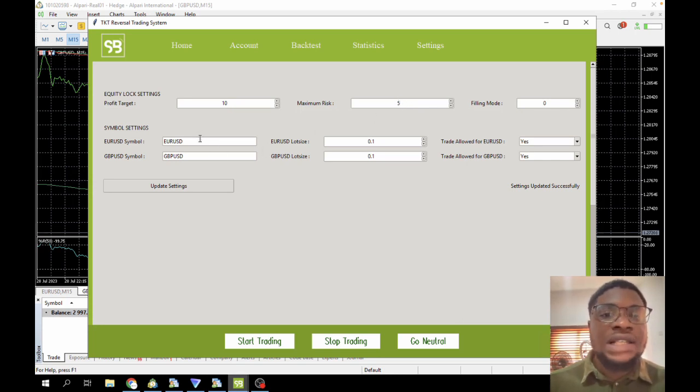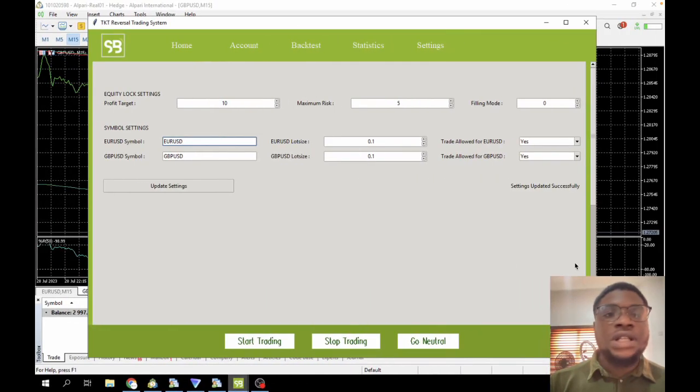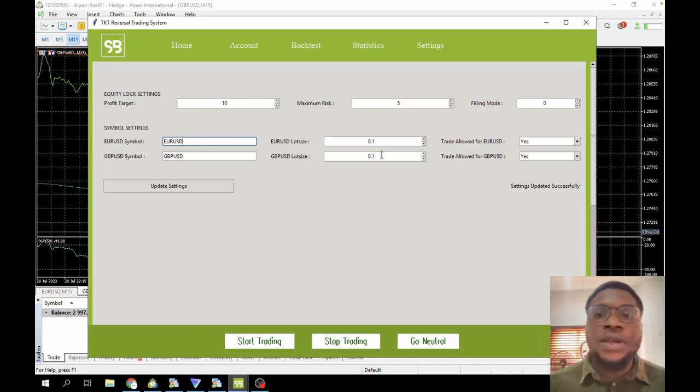And then for EUR/USD here, we are using a lot size of 0.1 for an account of $3,000. This is a live account. And for GBP/USD, we are using a lot size of 0.1 as well for a $3,000 account. So if you're going to be trading this on a $10,000 account, you can do your calculations and increase your lot size accordingly. Okay, and it also trades with a constant lot size, so you should take note of that.